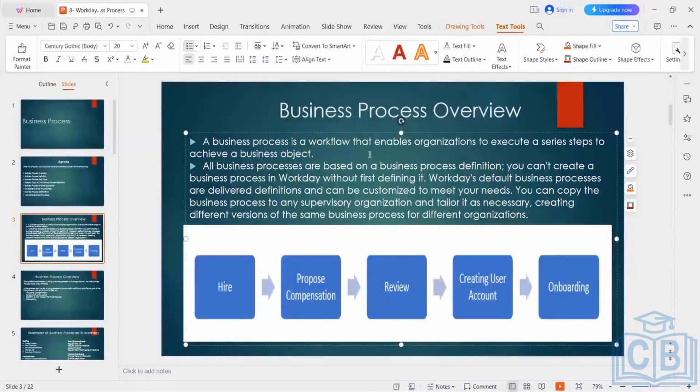Post-approval, wherever you are hiring an employee, there comes a compensation. You cannot miss that step. Although the business process won't give you an error, what's the purpose of hiring without giving compensation to an employee? So definitely post this. It means all the steps that will enable you to complete a business object, whether it's termination, change of job, or hiring. There are multiple business processes.